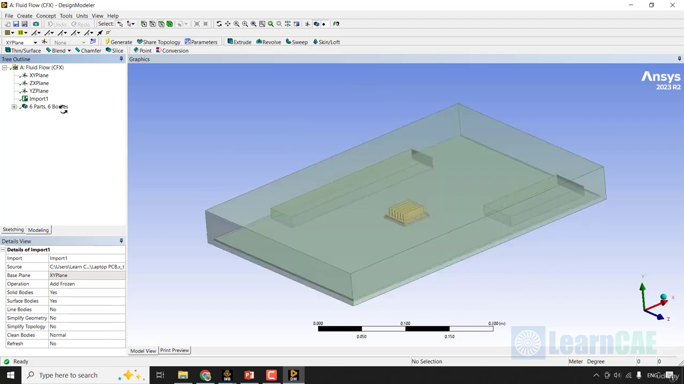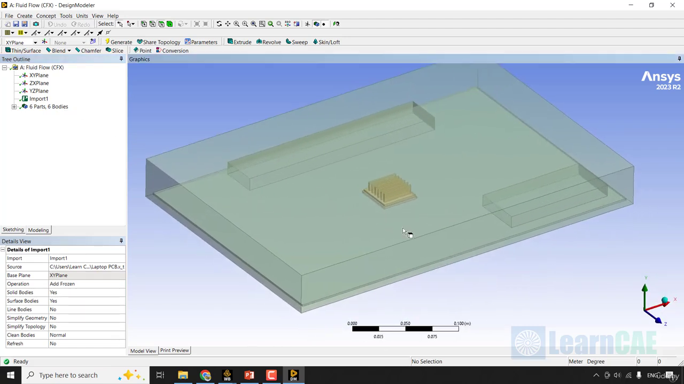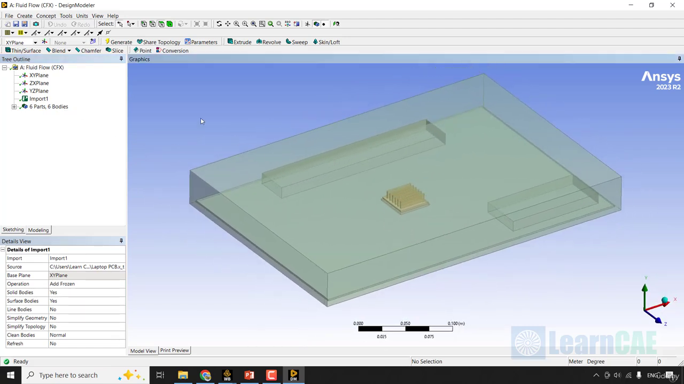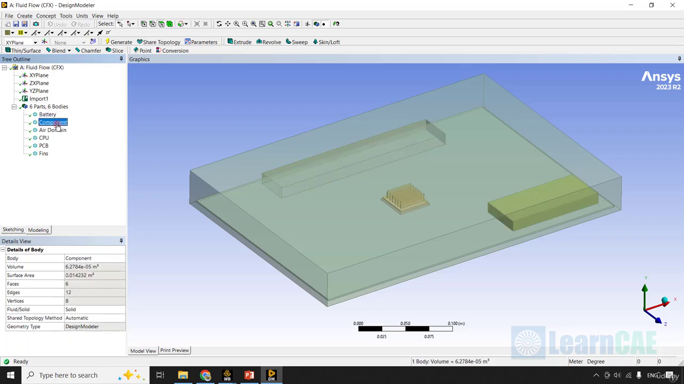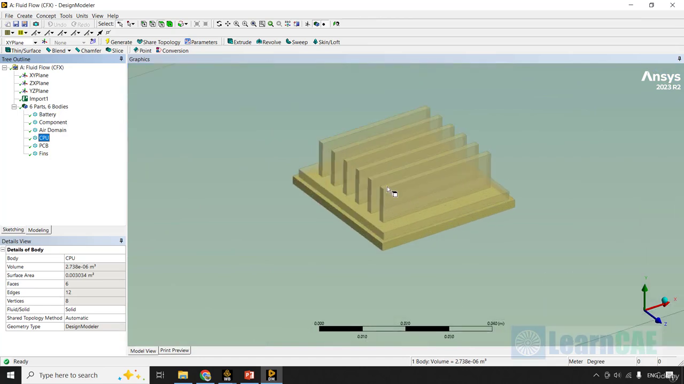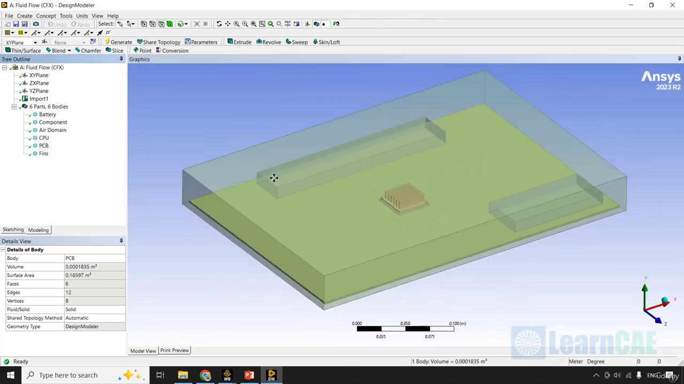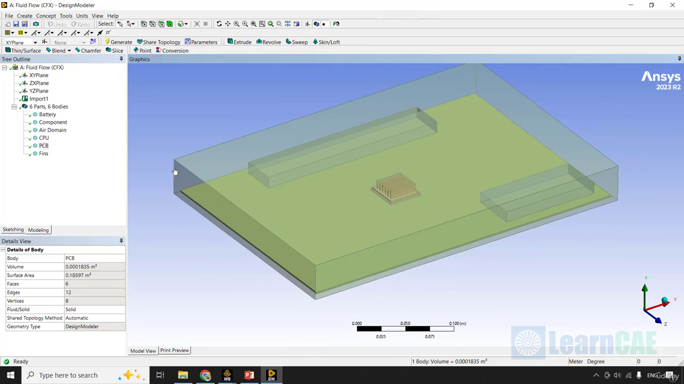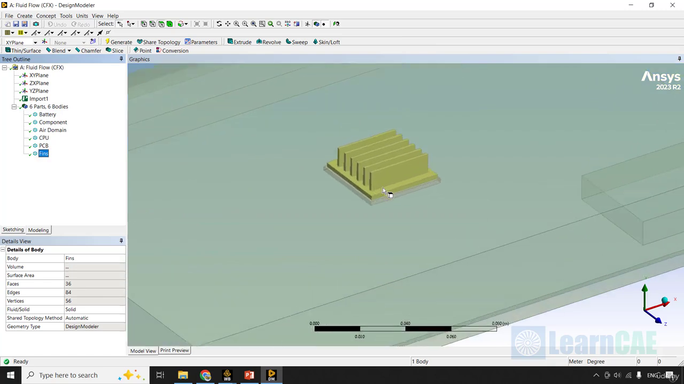The CAD model is imported here. We can see the components. Let us expand this tree. There are 6 bodies in this geometry. Battery, a generic component, the air domain, that is the enclosure of this PCB. Next is the CPU, that is below this fins. Then next is PCB, and finally the fins.